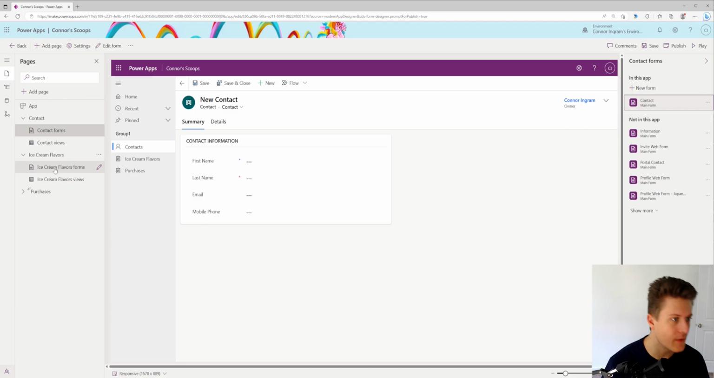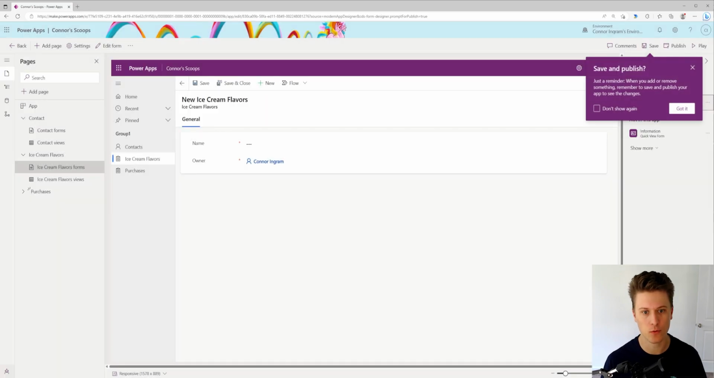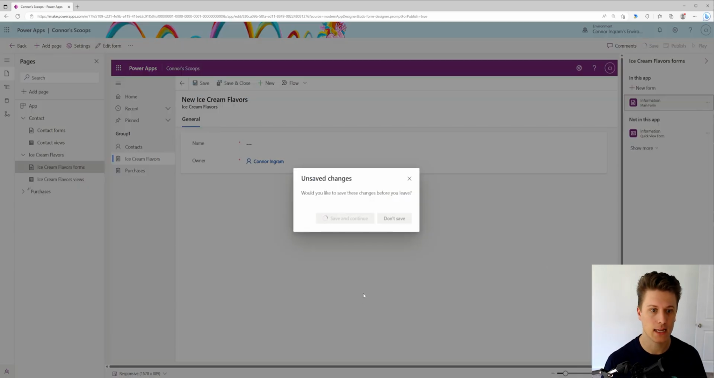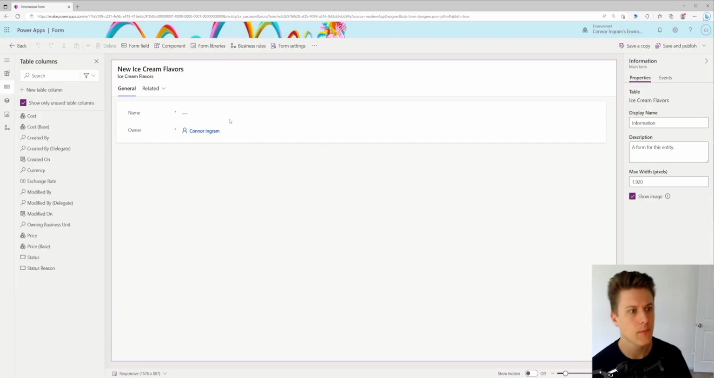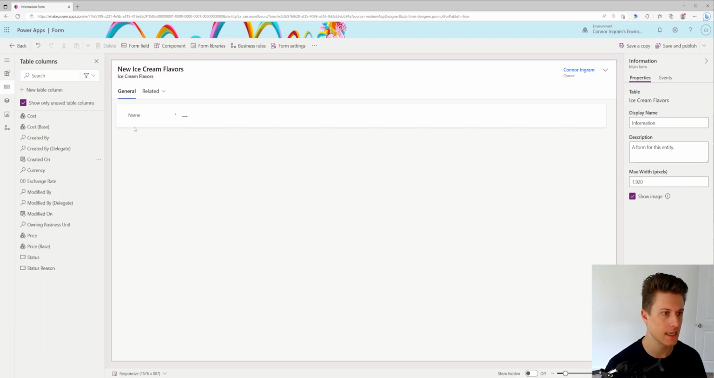All right, let's configure our ice cream flavor form. Again, I'm going to take off include all forms. There are a couple that come out of the box that I don't think we need. Let's go into edit, save and continue. Okay, by default, it's going to give us the name field and the owner field. Let's just move this owner field up to the header, get it out of the way.